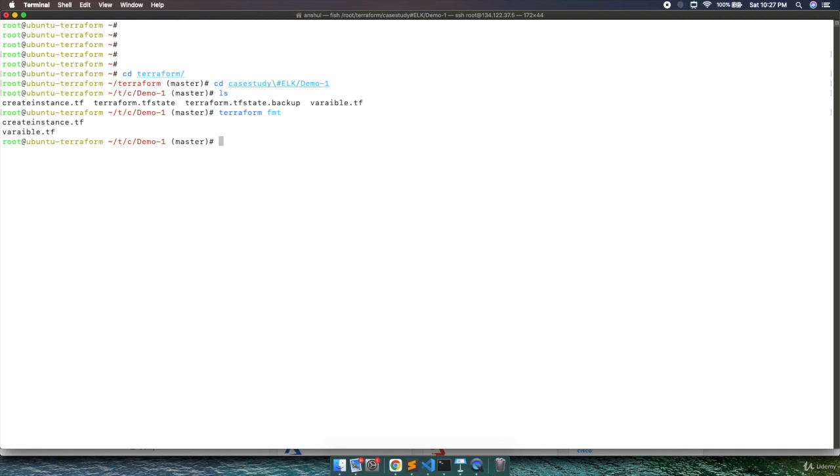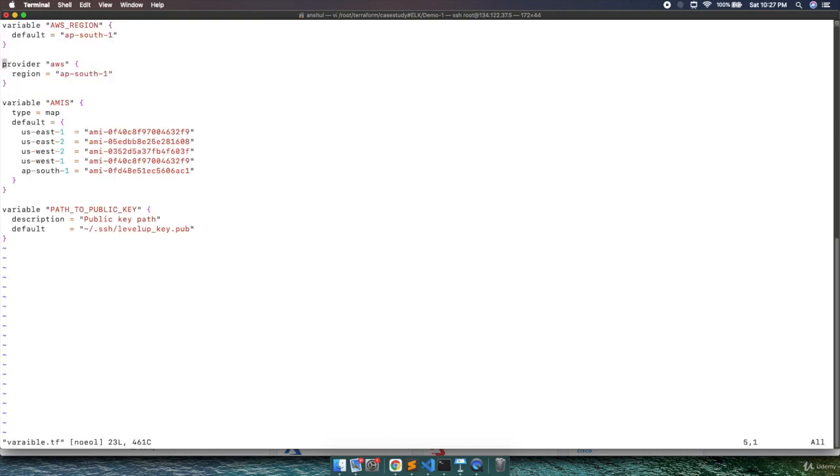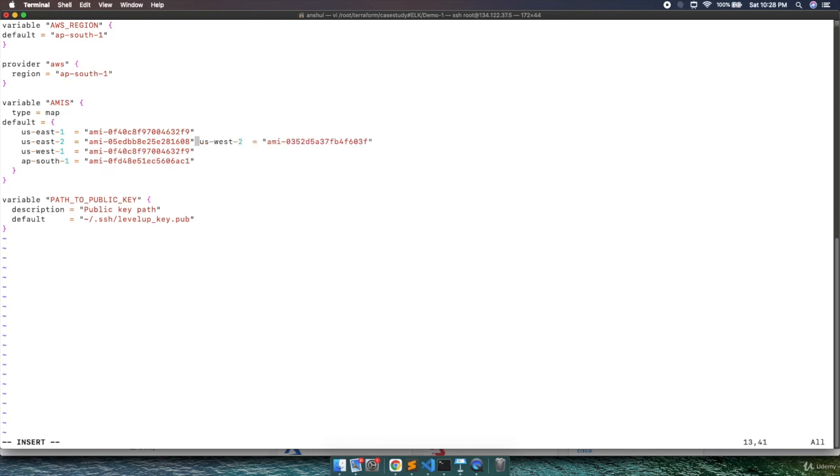Terraform fmt has formatted these files. If you want to see, let's open the file variable.tf and see this file is formatted. If you want to see it again, let's do one thing. Let's edit this file variable.tf and let's remove the formatting. So we are removing the formatting like this. Let's remove this as well. So you can see this file is not formatted.